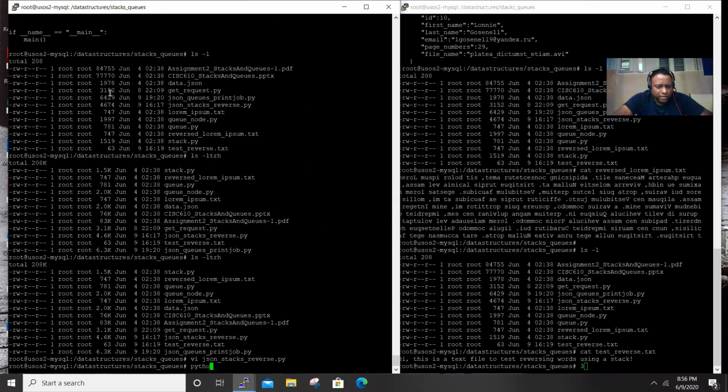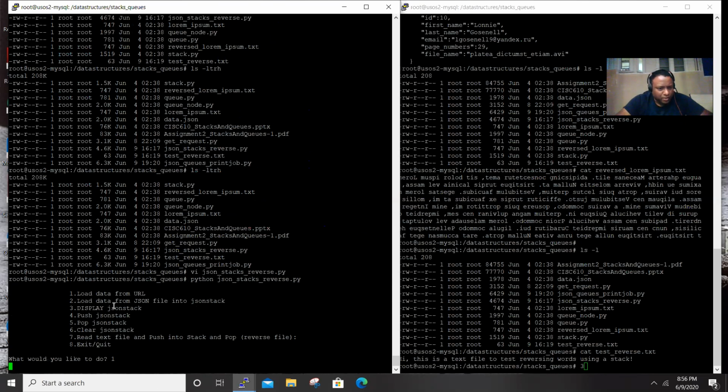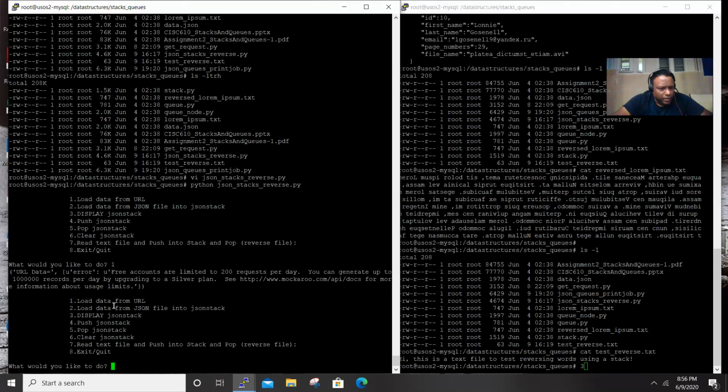So here we go, python JSON stacks reverse.py, perfect. Here I have a little menu. It says load data from URL, so I'm going to load data from the URL and we're going to see the output. See here, it went to this. You can generate this many records. It needs an account, and it allows about 200 requests per day.